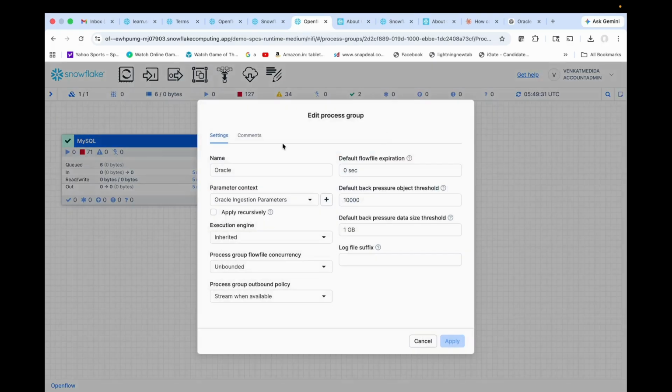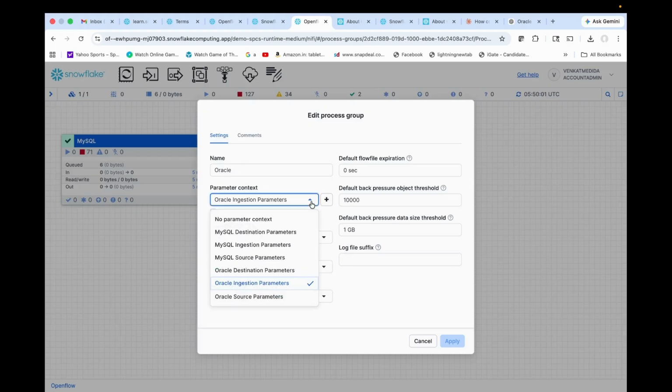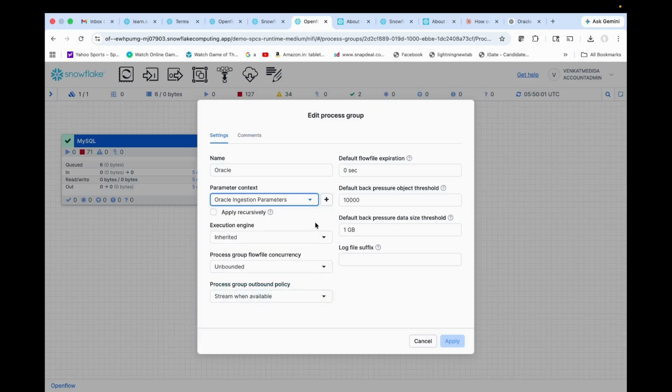Under the configure settings, there is the name of the particular process group, and then there are certain parameter contexts that are available. In this case, Oracle ingestion parameters is enabled, and that is a default. Execution engine says inherited, but there are other options called standard and stateless. I do not know much about this, but this is a default execution engine that is enabled. We can explore more on this in my next session.